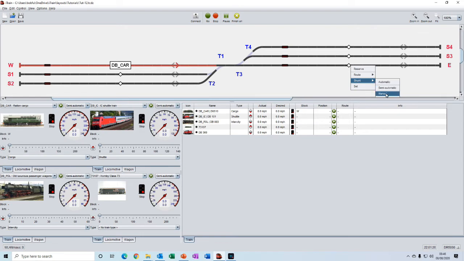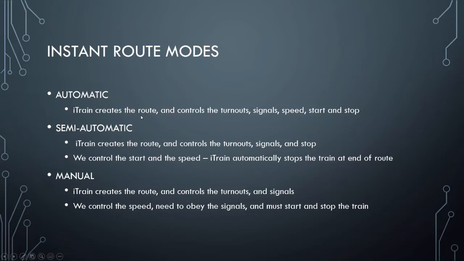So what's the difference between automatic, semi-automatic and manual instant routes? In automatic mode, iTrain creates the route and controls the turnouts, the signals, the speed of the train, and the start and the stop.